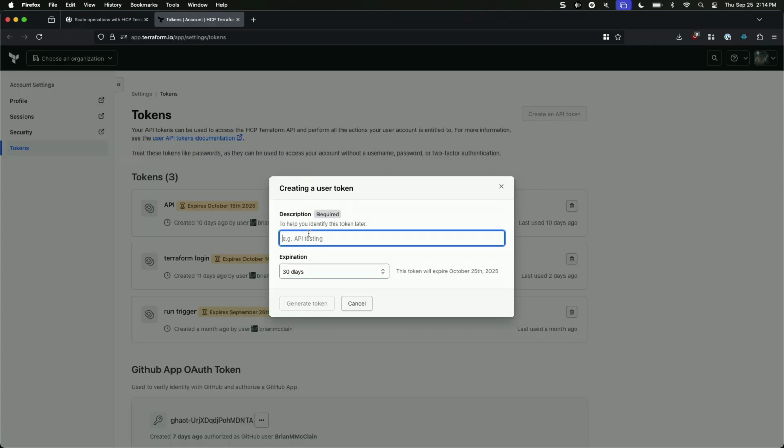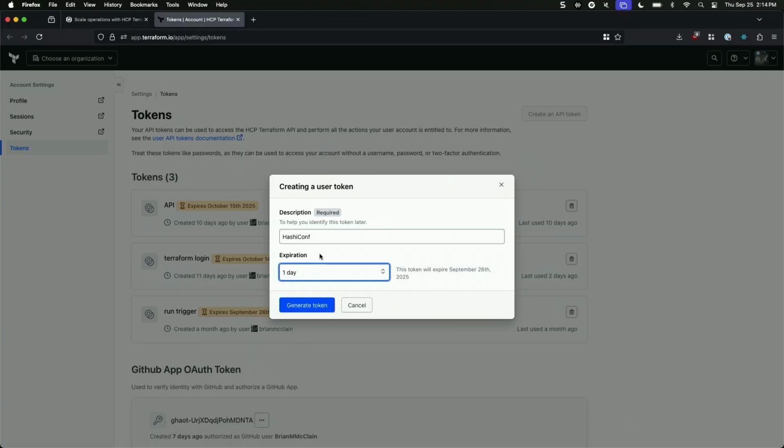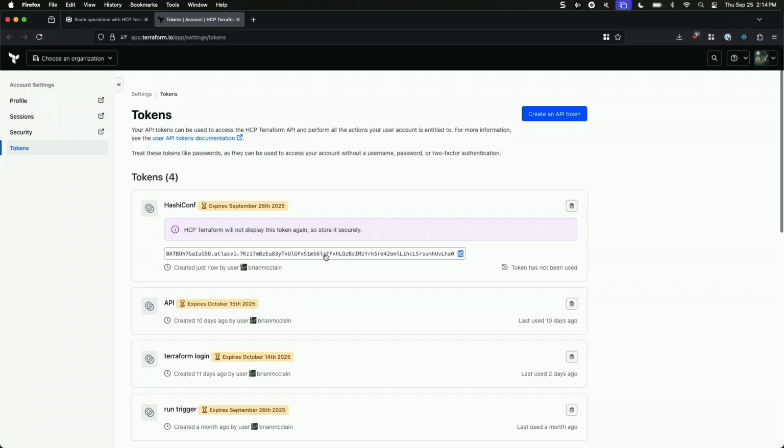And we're going to give it a description and an expiration. Since we're at HashiConf, we'll call this HashiConf. And since we don't want this token sticking around longer than we need it to, I could give it an expiration of an hour, but I'm going to say after 1 day, I want my token to expire. I'll click Generate. And then out the other end, it will give us this token here.